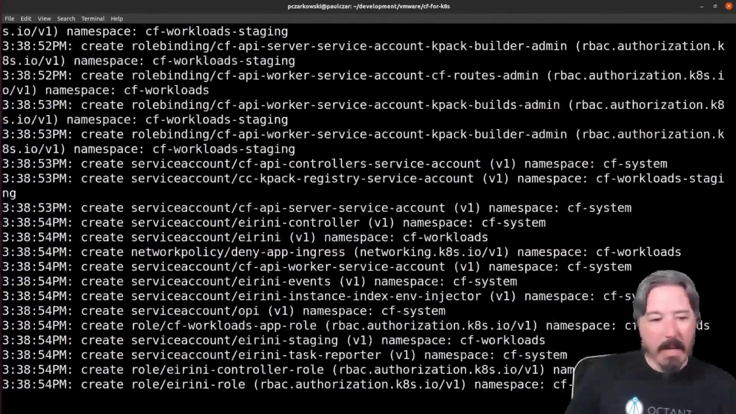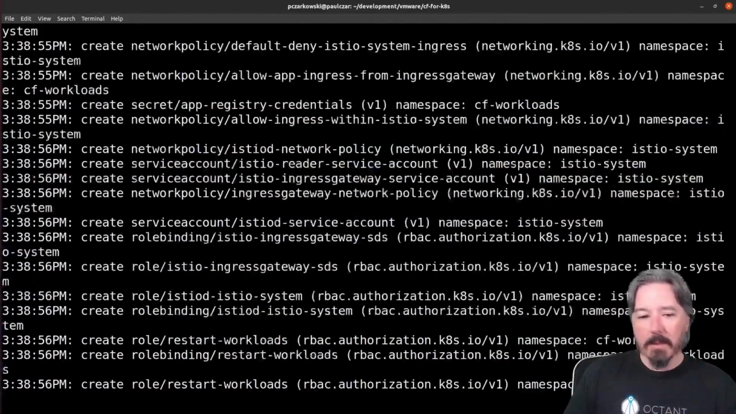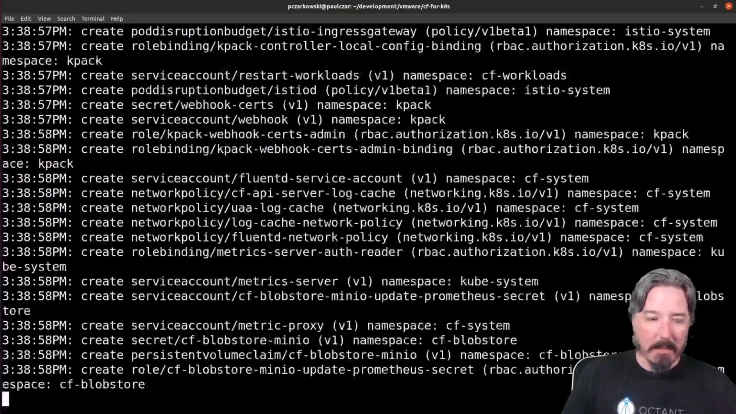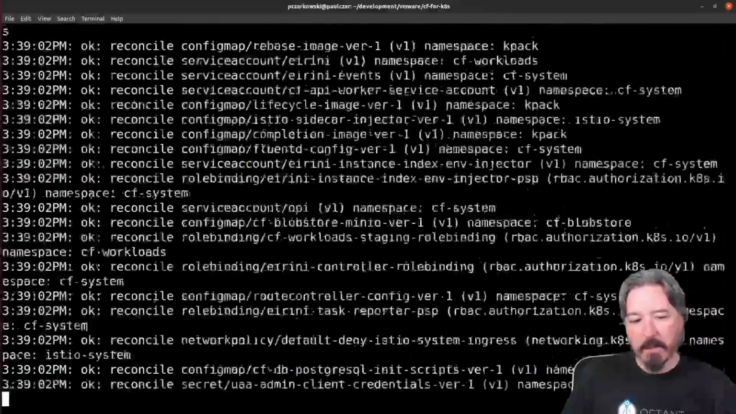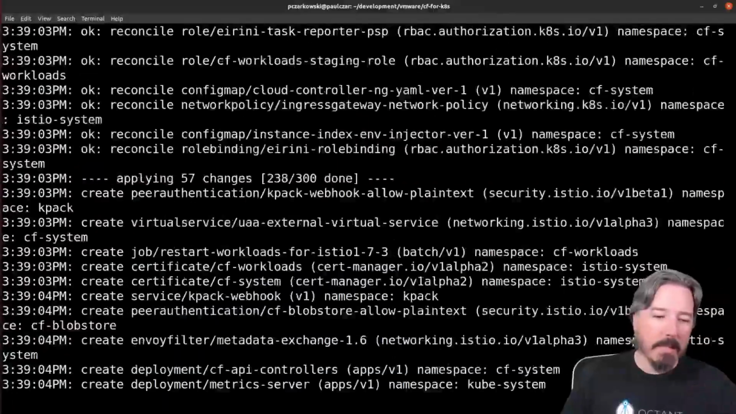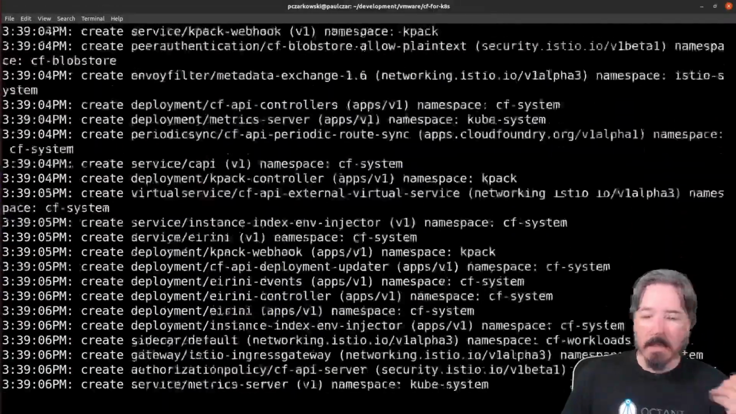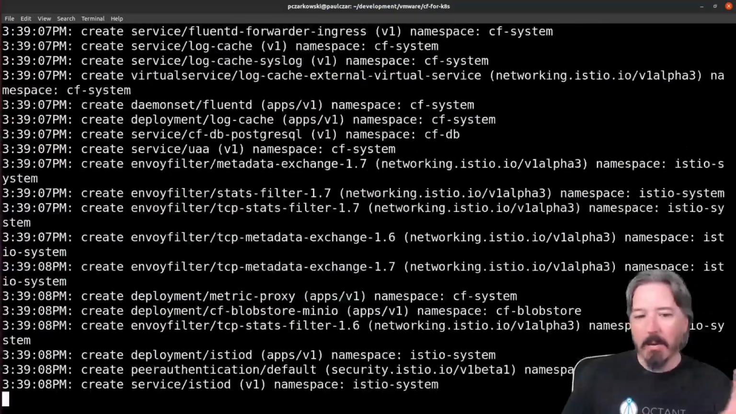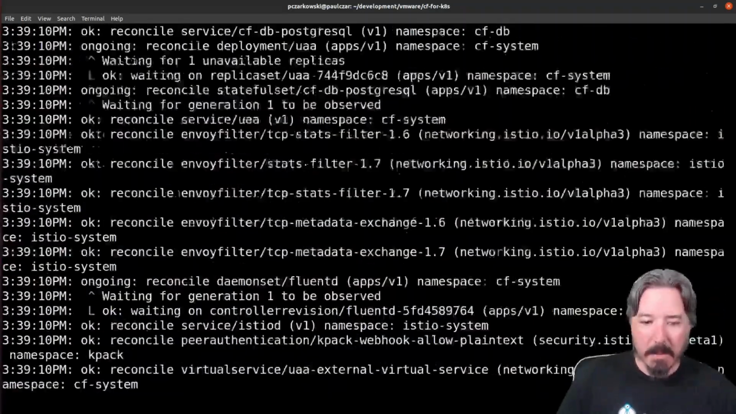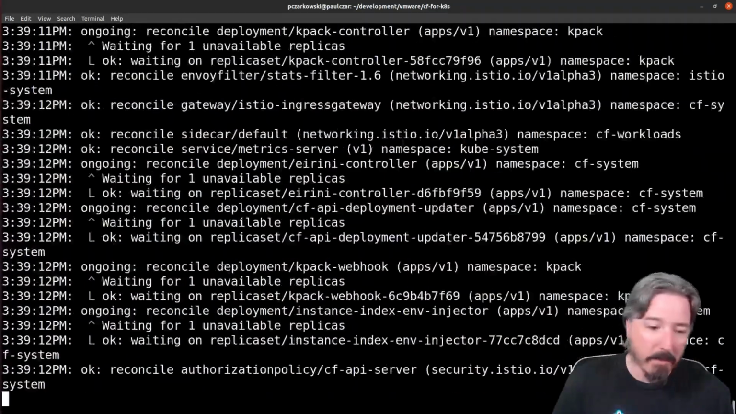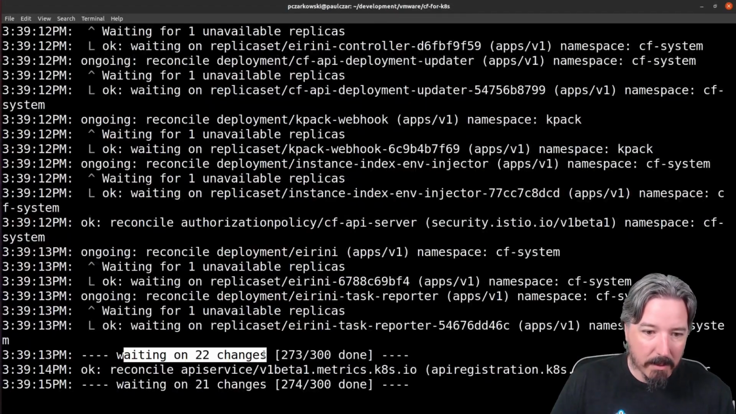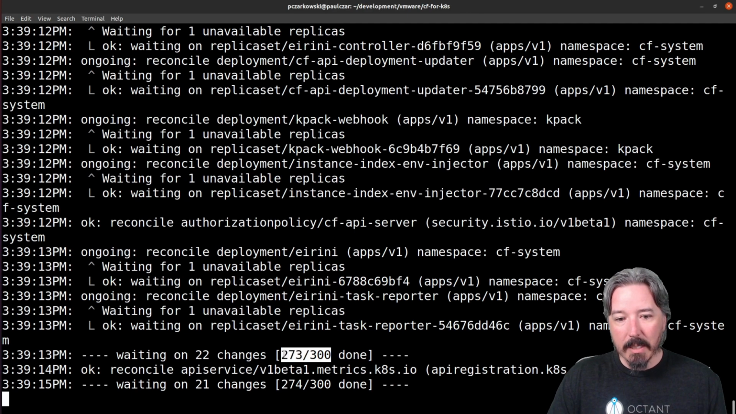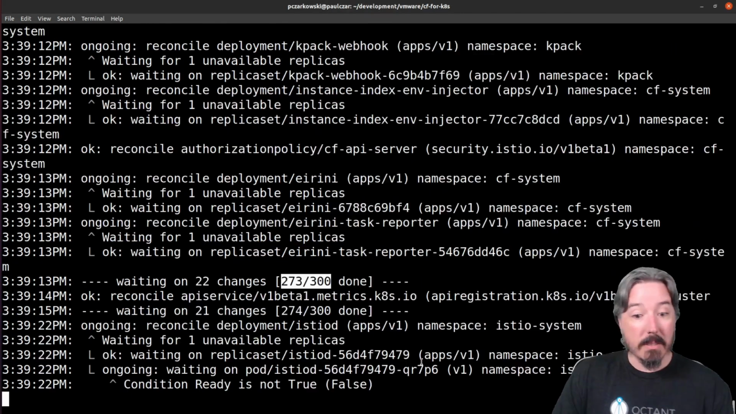As you can see right now, a ton of creates are happening across the board. There's three or four namespaces, a bunch of deployments, pods. You know, it's installing Istio, it's installing UAA, it's installing Eirini, all these other things. And so this, like everything else, is going to take a few minutes. You can see it's telling us, as it's doing stuff, that it's waiting on 22 changes, right? So it's already done 273 things successfully.